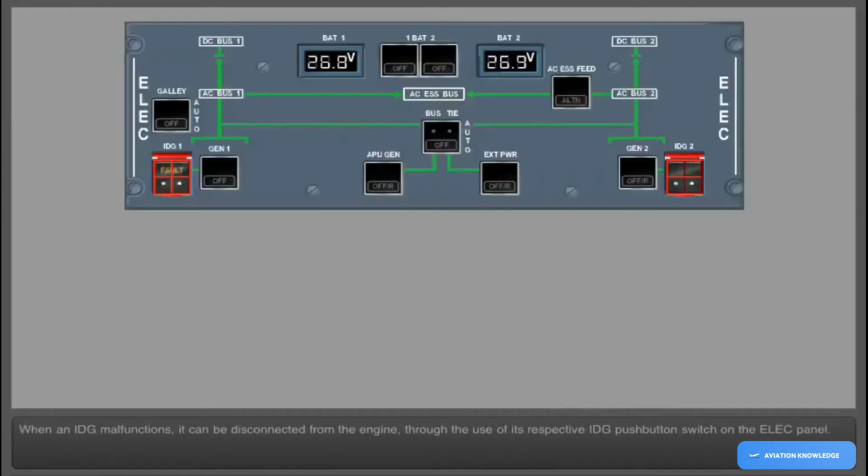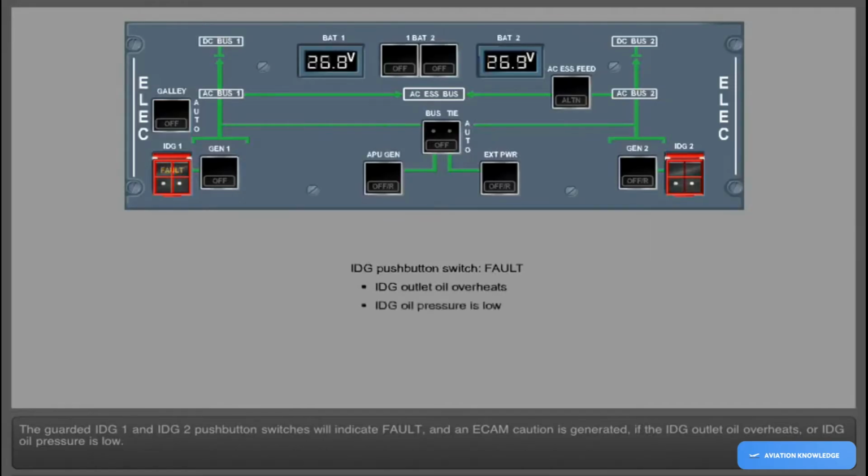When an IDG malfunctions, it can be disconnected from the engine through the use of its respective IDG push-button switch on the electrical panel. The guarded IDG1 and IDG2 push-button switches will indicate fault, and an ECAM caution is generated if the IDG outlet oil overheats or IDG oil pressure is low. The low oil pressure warning is inhibited when engine N2 is low to prevent nuisance warnings.